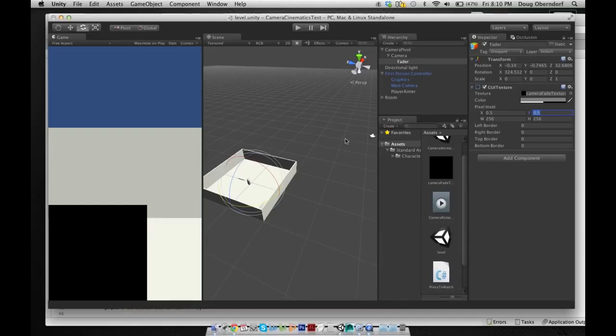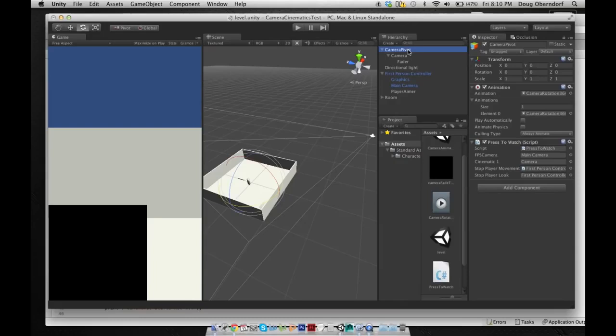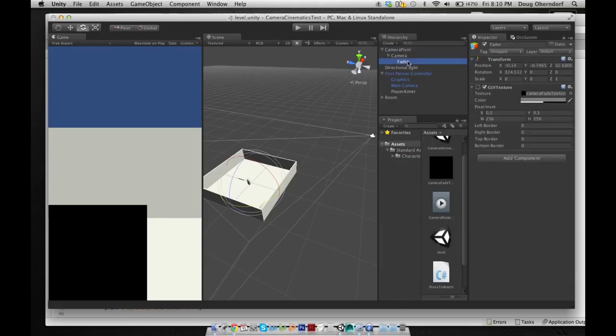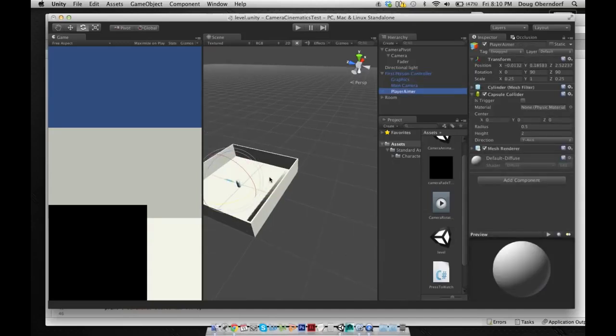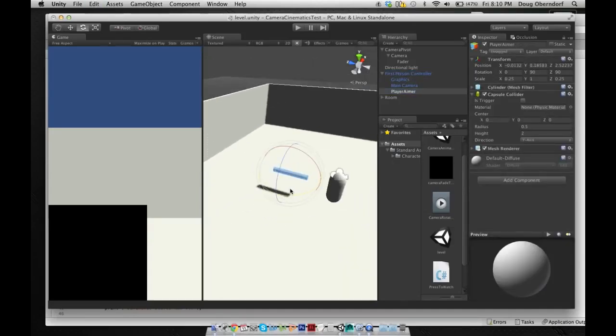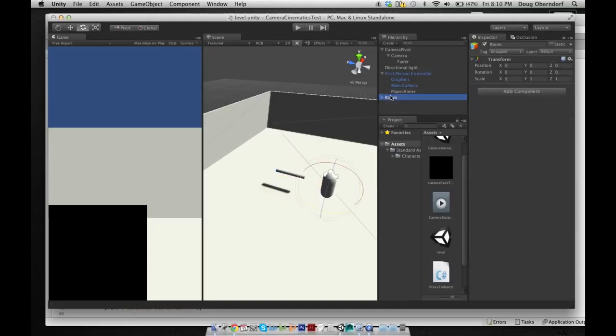So again, we have our level set up. We have our camera set up with its own custom pivot and a fader attached to it. And we have our first person in there, and it's got a little stick on there so you can see what direction it's aiming, and we have our room. Okay, so let's take a look at the animation.